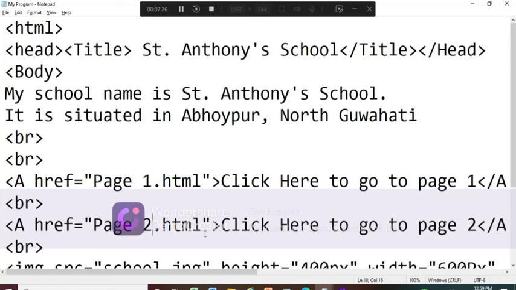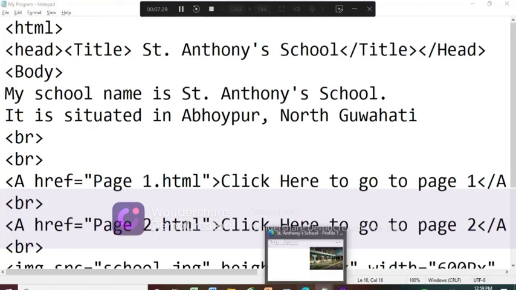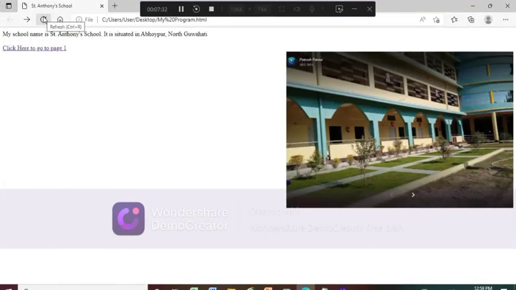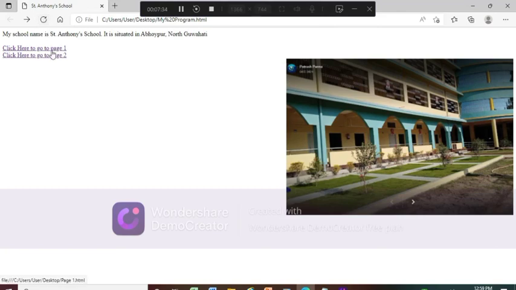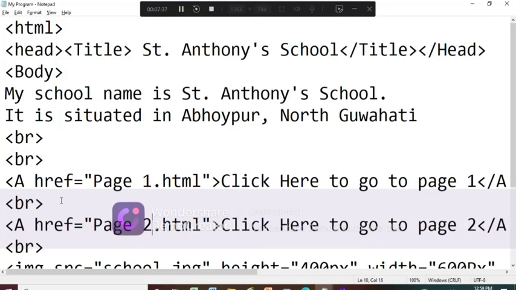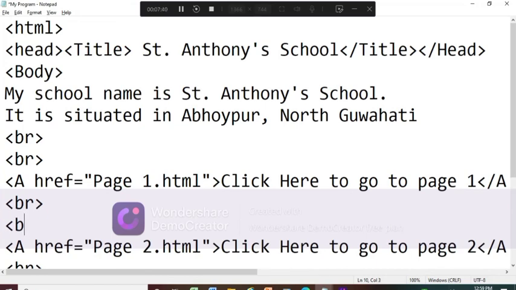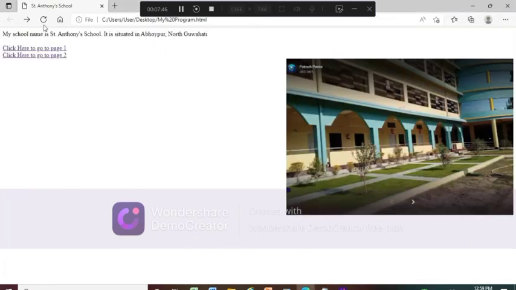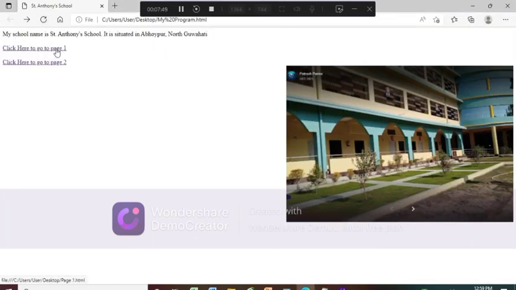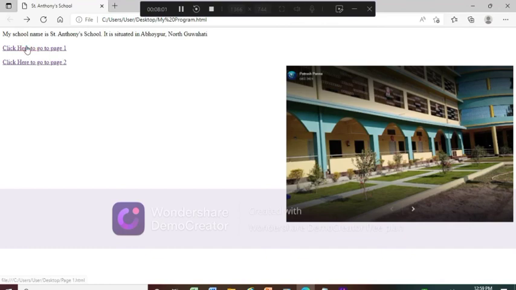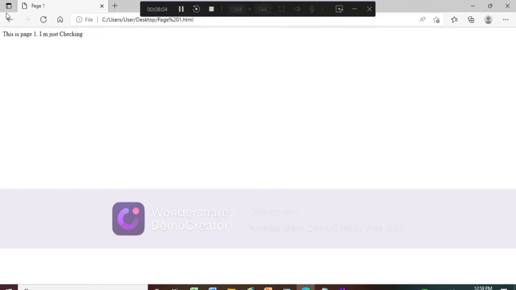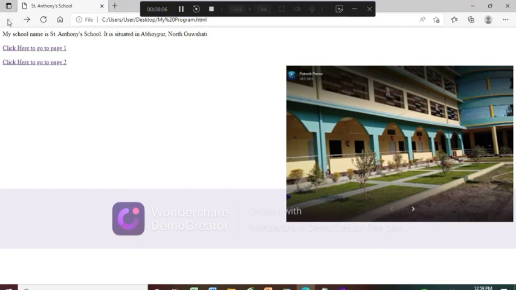Now if I save this and go to this particular page, you'll see one more line: click here to go to page 2. Suppose you want a little bit more gap in between, you give one more br. It is for breaking the line. Click here to go to page 1, click here to go to page 2. If I click here, this is page 2, this is a new page. If you go here, this is page 1, right? So it can interlink those pages.